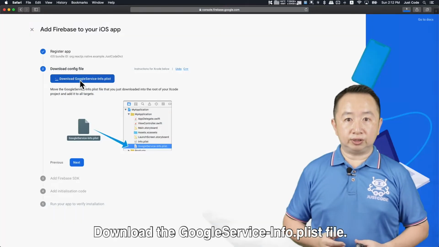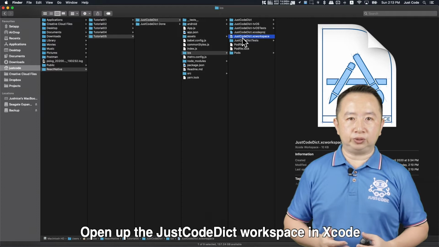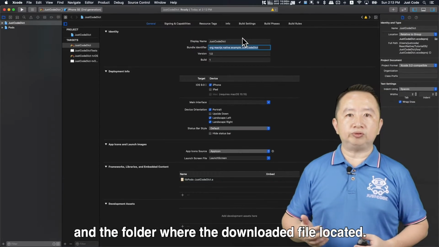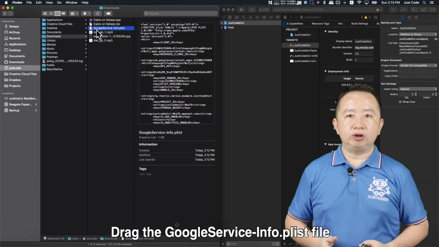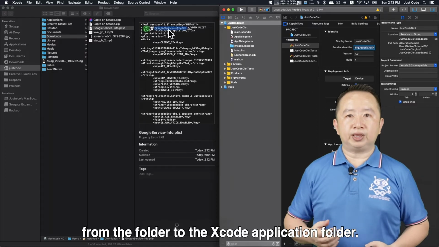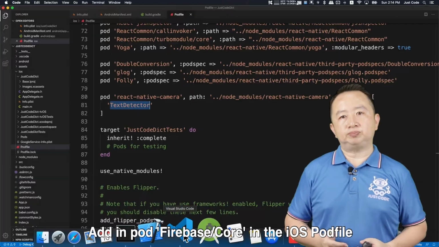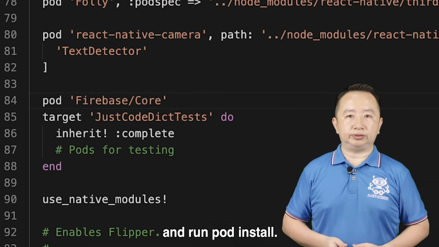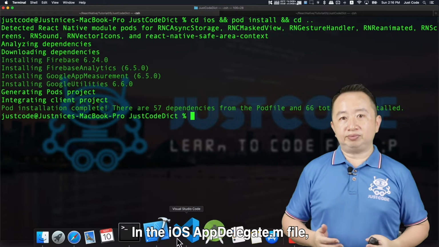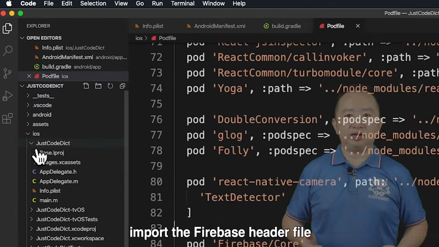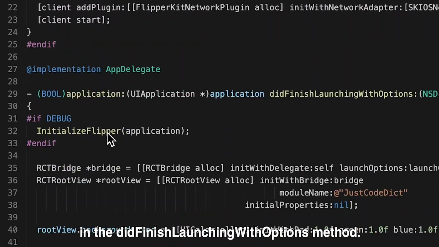Download the GoogleService-Info.plist file. Open up the JustCode.dict workspace in Xcode and the folder where the download file located. Drag the GoogleService-Info.plist file from the folder to the Xcode application folder. Add in pod Firebase core in the iOS pod file and run pod install. In the iOS AppDelegate.m file, import the Firebase header file and call the FIRApp configure method in the didFinishLaunchingWithOptions method.